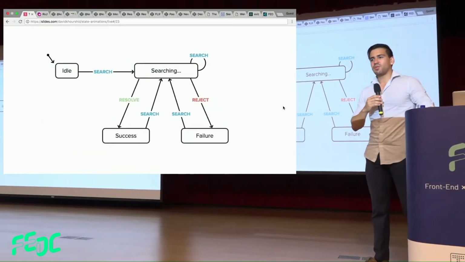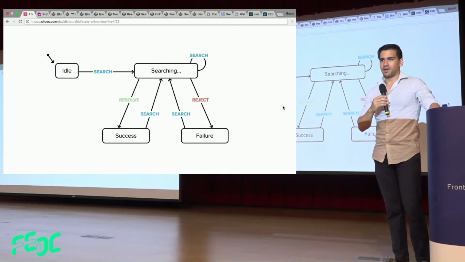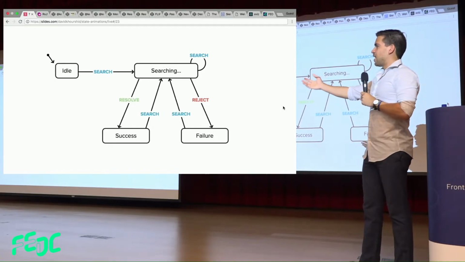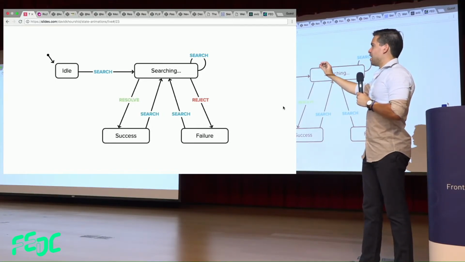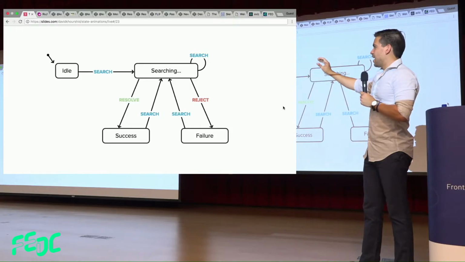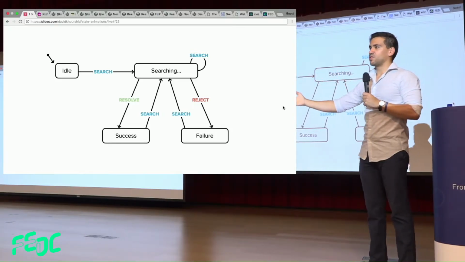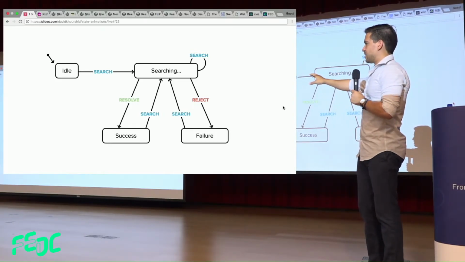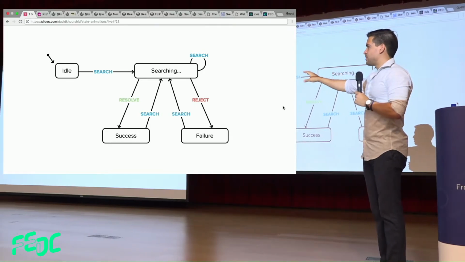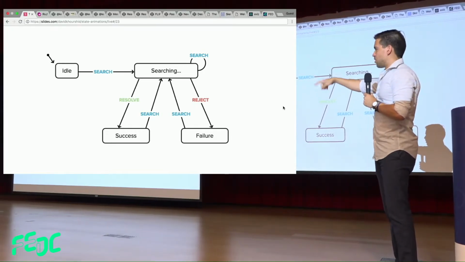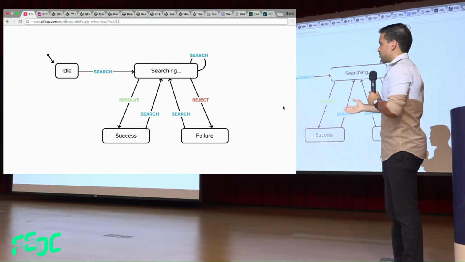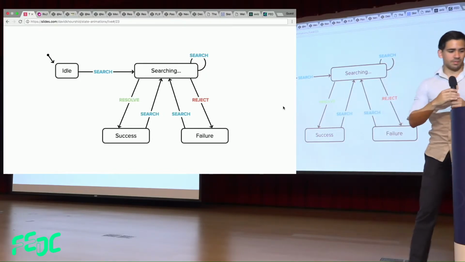And so let's say we're doing a sample search app, where we have an initial state of idle, we're trying to search for something, so then we could model that as once a user clicks search, you go into the searching state. And only when you're in the searching state do you go to either the success or the failure state based on the results of the promise.